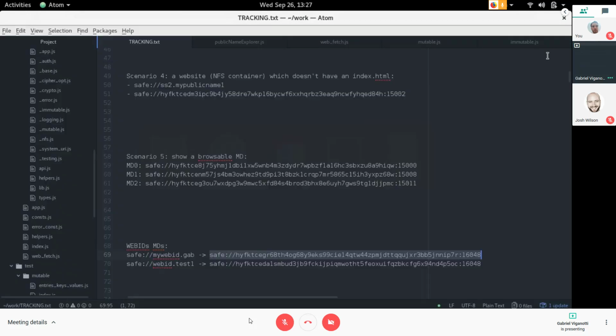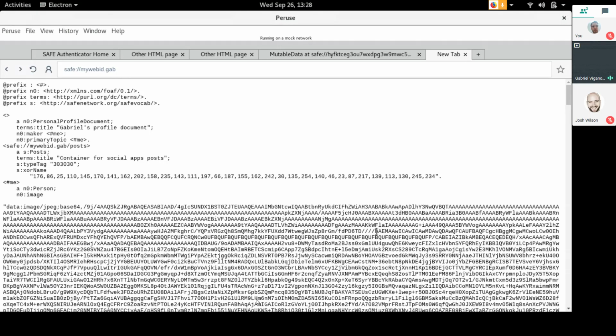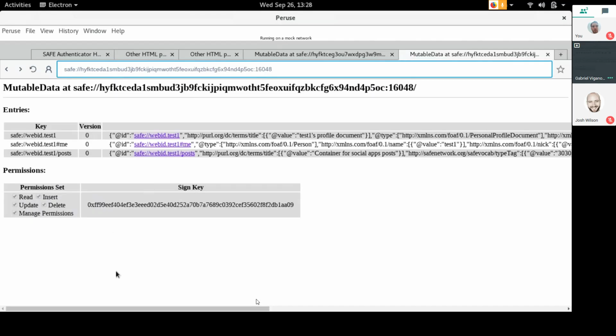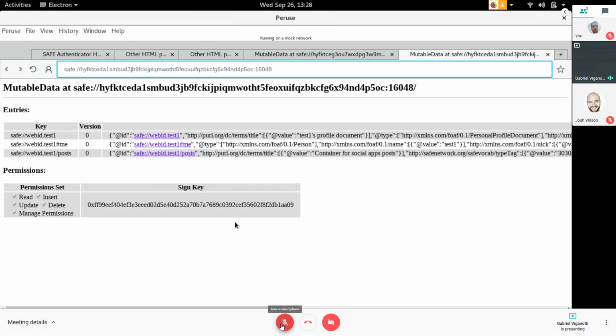So the same happens with any. This is just to show that it doesn't matter what kind of format or convention you are following, but what you are storing on a mutable data. You should still be able to see it from here, right? From this mutable data explorer, let's say.